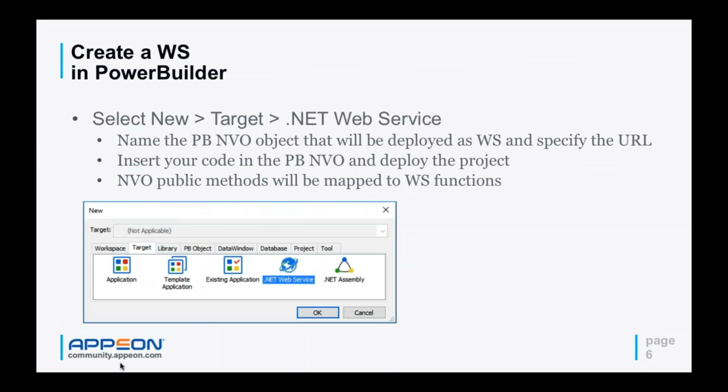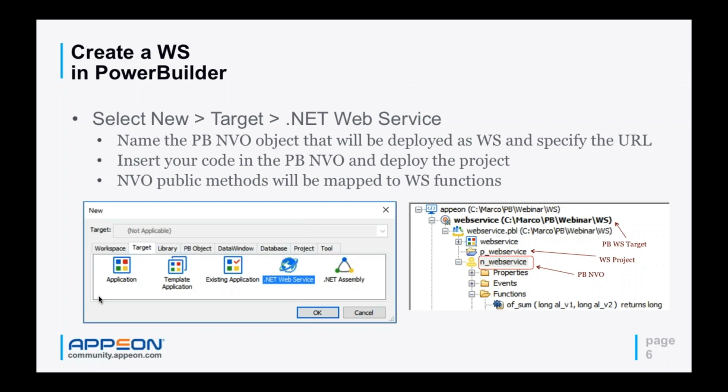Before practicing, let me show the relevant steps in PowerBuilder 2017. All you need to do to actually deploy a new web service is to use the .NET Web Service target that you have in the IDE. It creates an empty PowerBuilder NVO, and the wizard, of course, lets you specify the web service URL and many other properties that we are going to see.